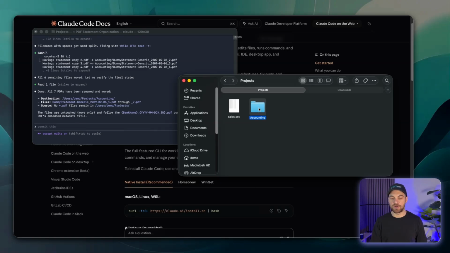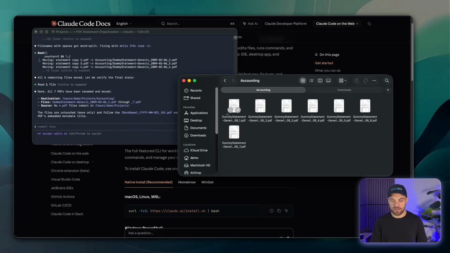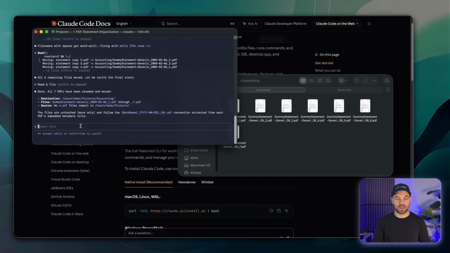If I double click into accounting, we can see that they exist here with the naming convention that the plan built out. Now, again, what I would recommend is jumping into that plan, editing it to fit your specific needs, but it does have something in place here.